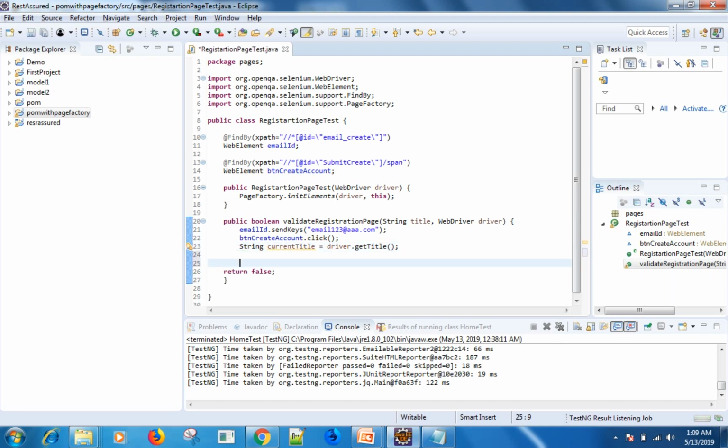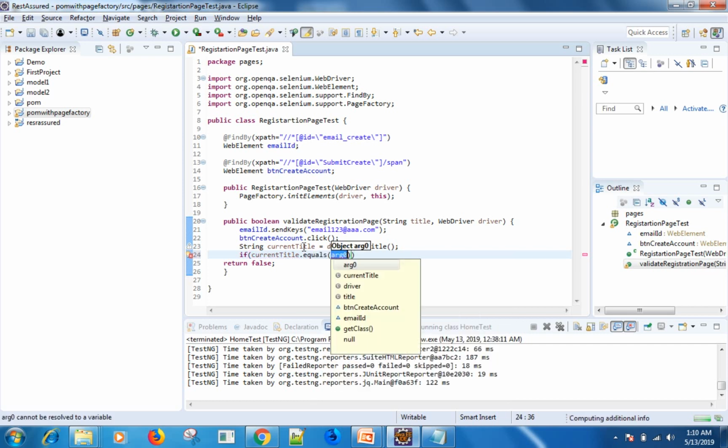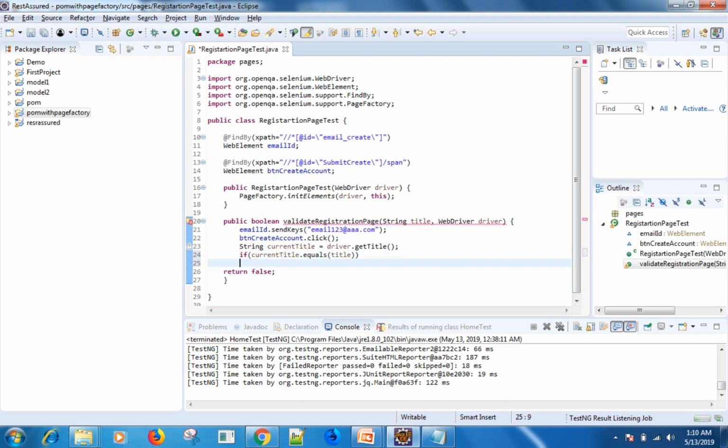Okay, so now I will write one if condition over here. If my current title is equal to received title, then I will return true. Otherwise, by default it will return false from the below statement. It won't come to this block. Okay, so my first part is over.